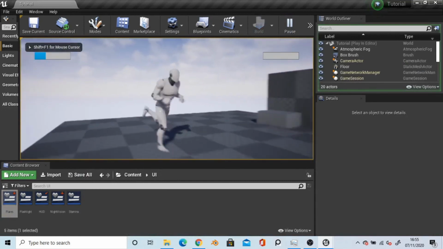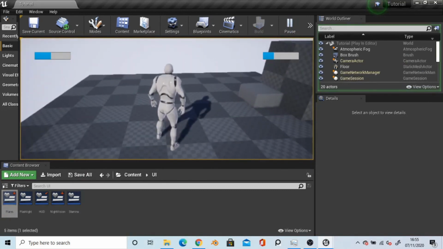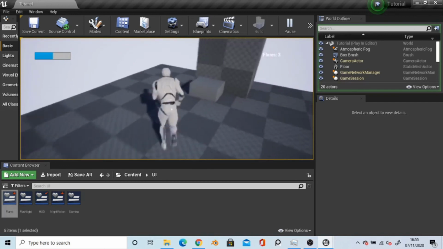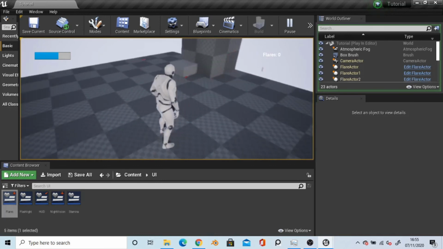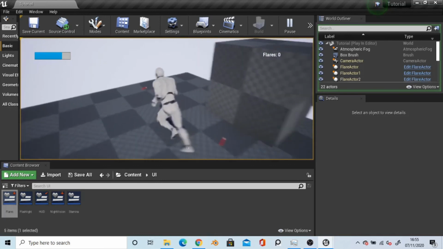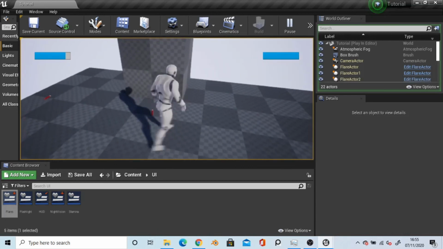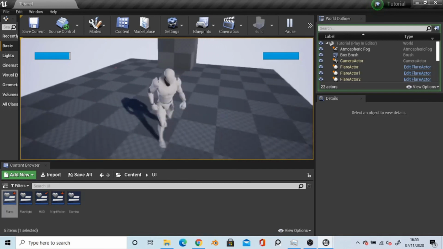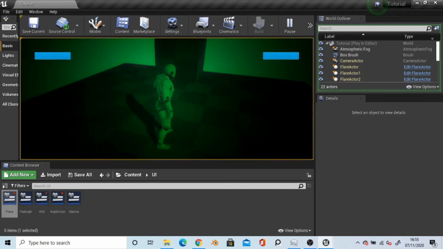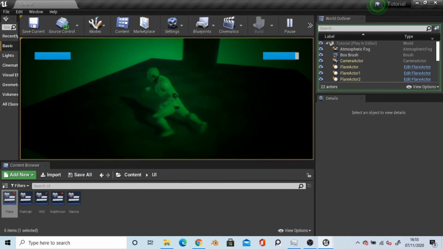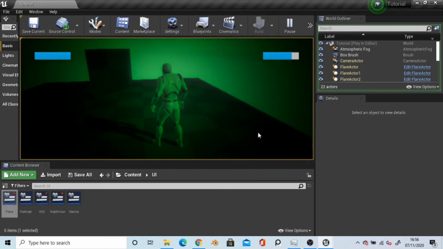Because the night vision, start moving around, you can see that it actually does regenerate this time. If I stop moving, it'll stop. If I go to the flares, you can see that it decreases every time I do that. So yeah, pick up the battery and go to the flashlight, reload. There we go. And it decreases every time I use this. There we go.